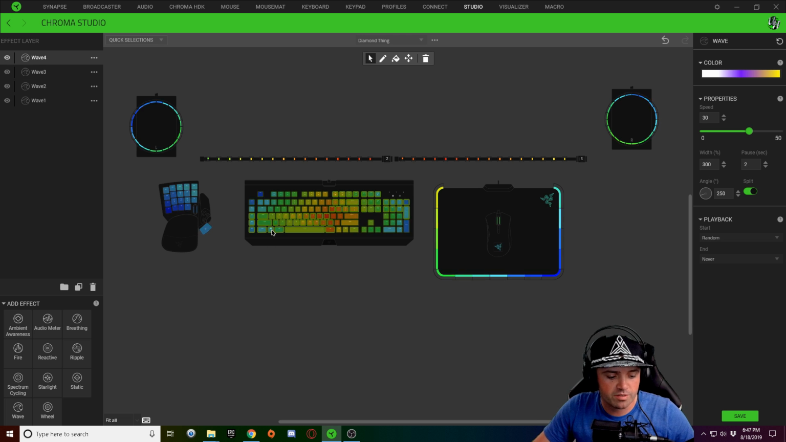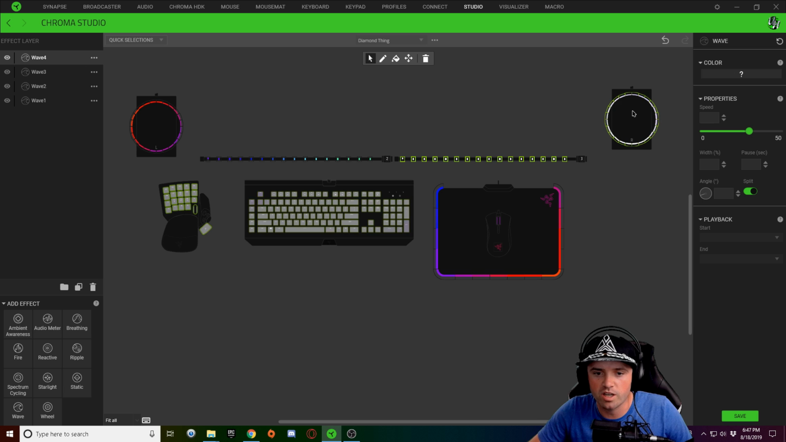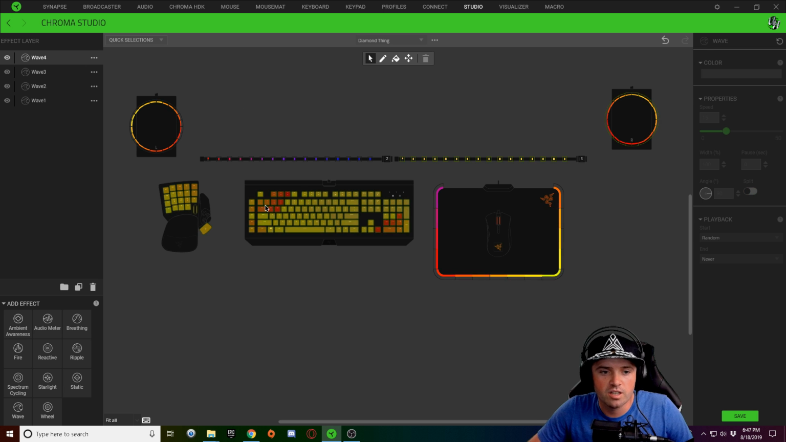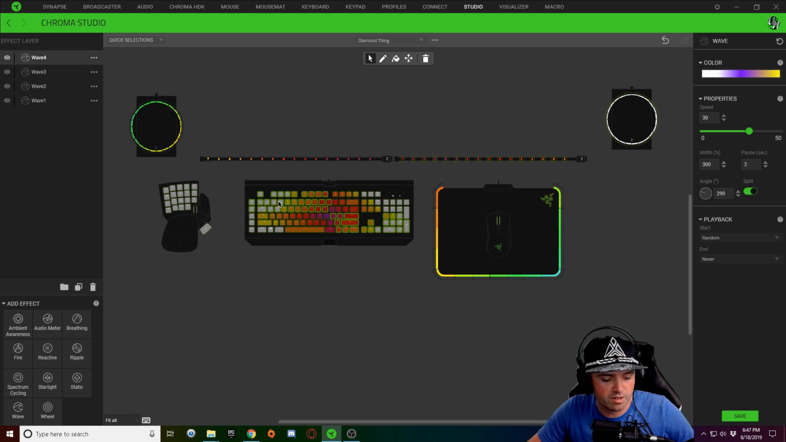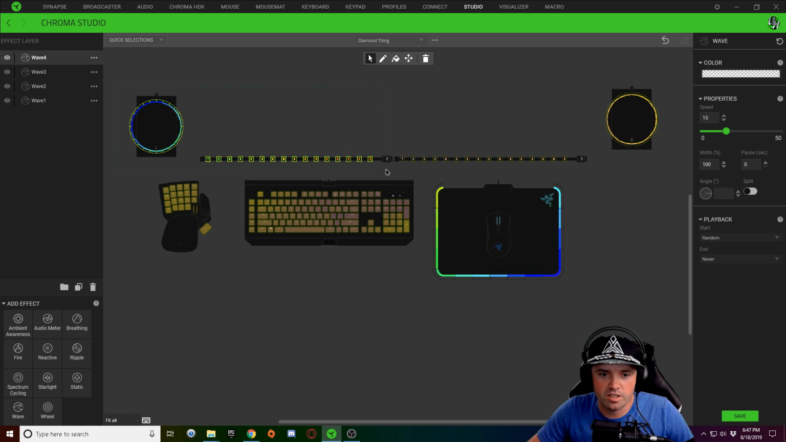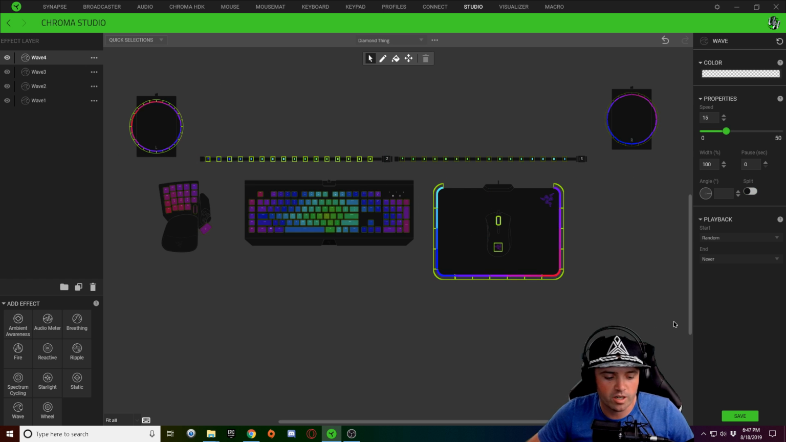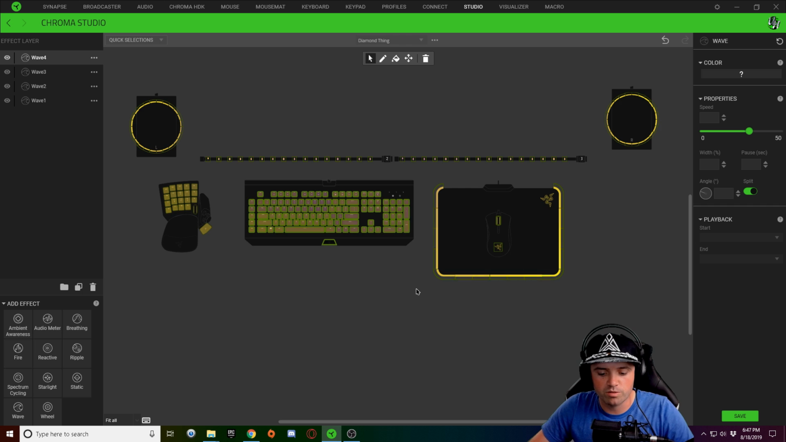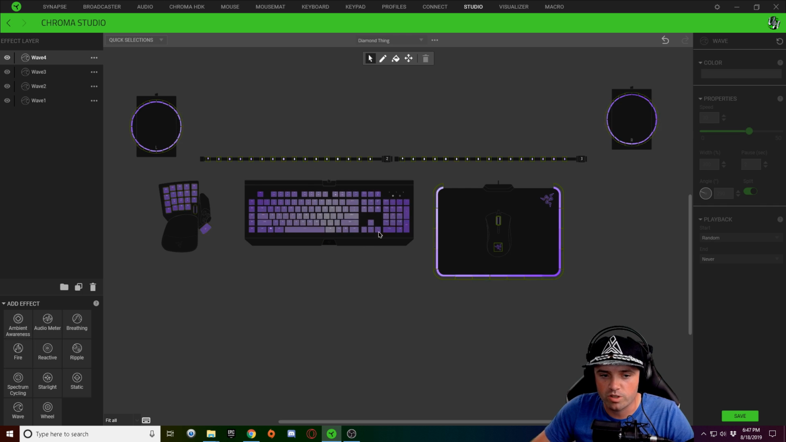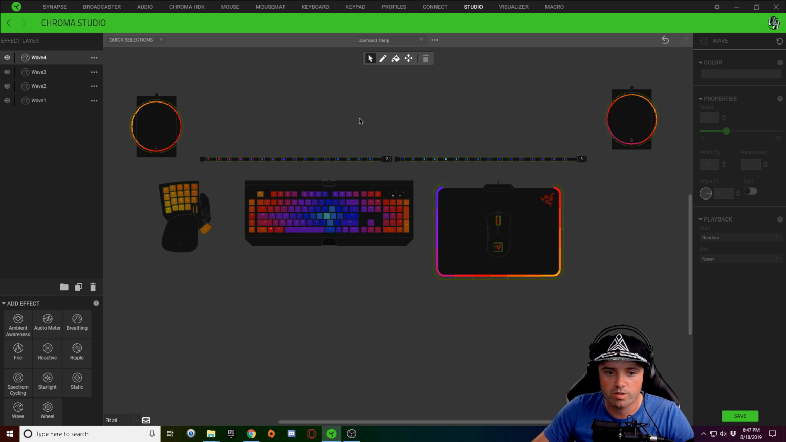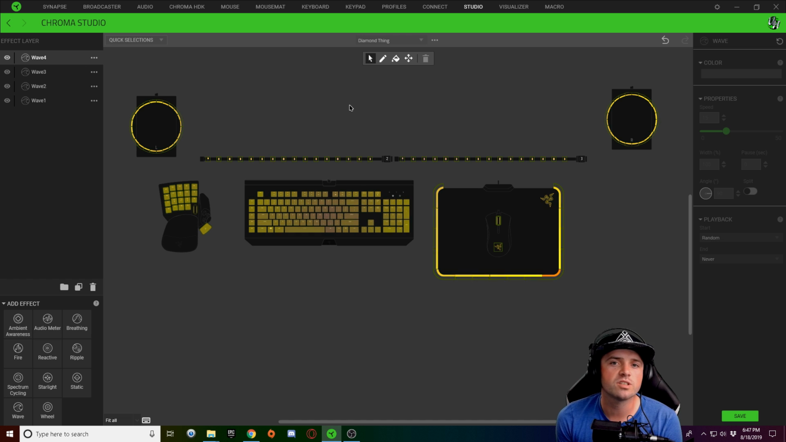Copy the lower left and paste it into the lower left and upper right areas. Same thing, copy the upper left and paste it into the upper left and lower right areas of your setup. And don't forget to delete out your keyboard in Wave 4 as well. So now you can see your whole entire setup is geared towards this Diamond Thing design.